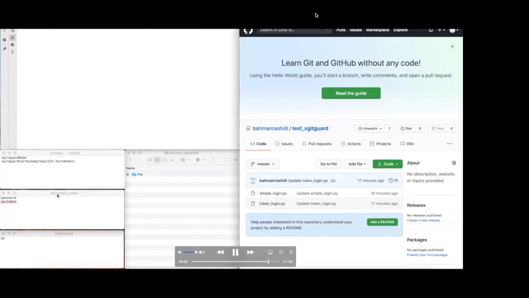XGITGuard will create combinations of these keywords. And then after it creates those combinations of keywords, it will craft the queries and then basically run those queries. And what we will see as the output is basically the total number of combinations of these queries and then how many have been processed, whether there was a secret or not.